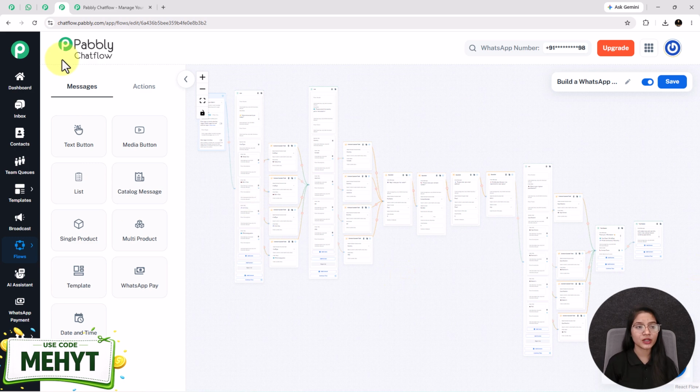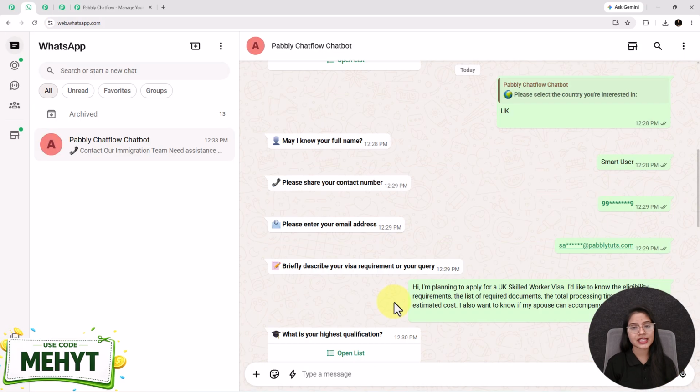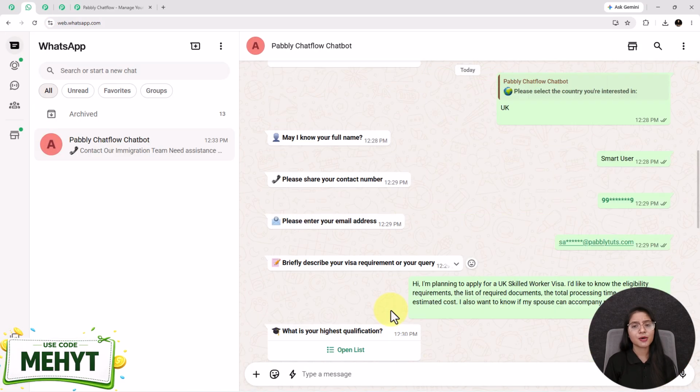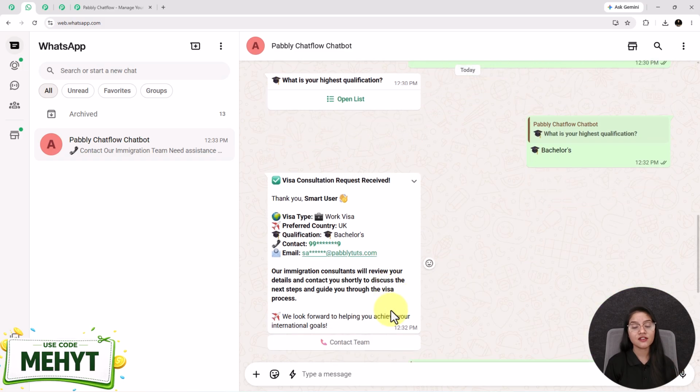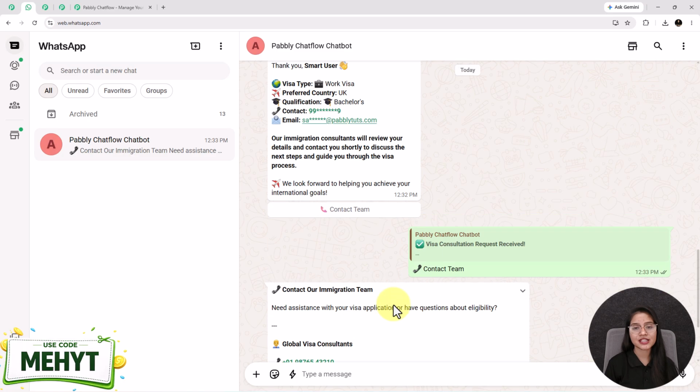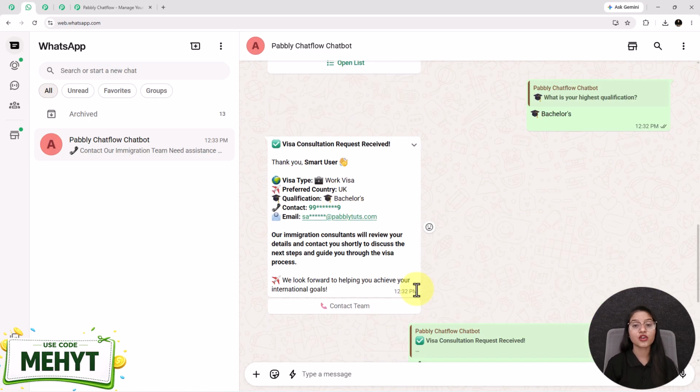This chatbot will give instant replies to your clients in real time like this. Ask about their information, provide them instant replies 24/7 even when you are unavailable. So what are you waiting for? Go and try this amazing automated WhatsApp chatbot for your own immigration agencies as well.